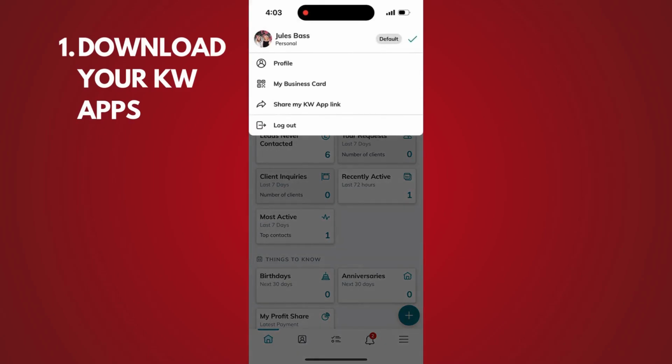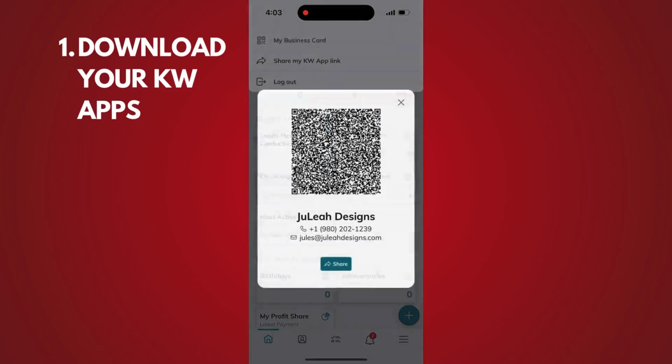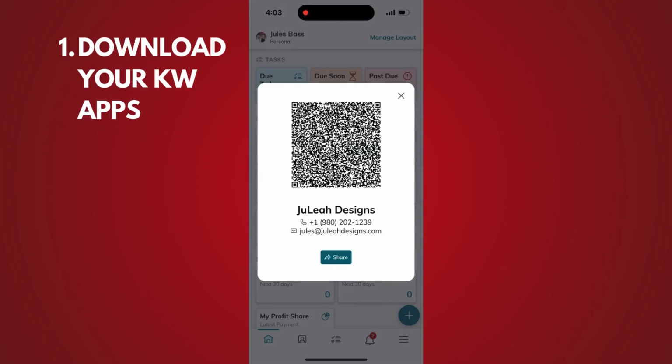So starting with the business card. So if you're ever on the go and you don't have a business card to hand out, you can pull up the Command app and click on your name and then the business card to allow contacts to scan your information very easily.